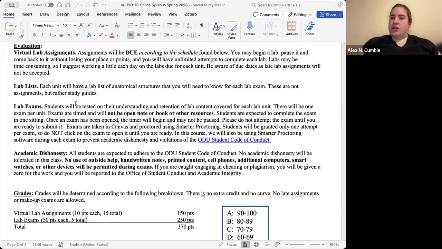So evaluation is just how you receive grades for this course. You have a series of virtual lab assignments that we have a schedule for at the bottom with specific due dates. So at the bottom of this syllabus, I'll show you the schedule. And again, you do these lab assignments throughout the 1 to 2 weeks that they are due. And each assignment should relate to the lab's content that you're studying for the lab exams.